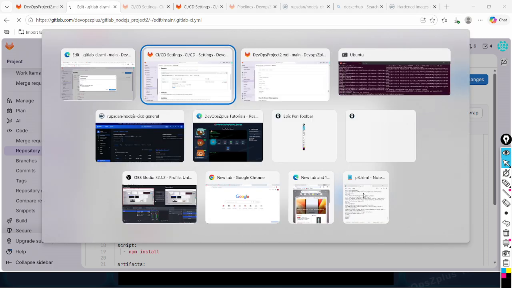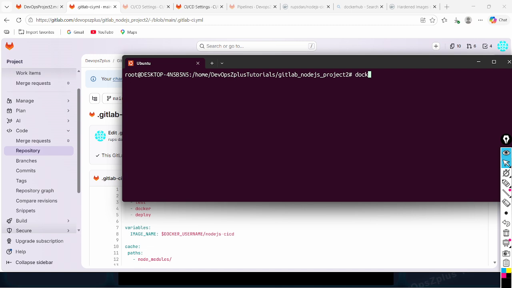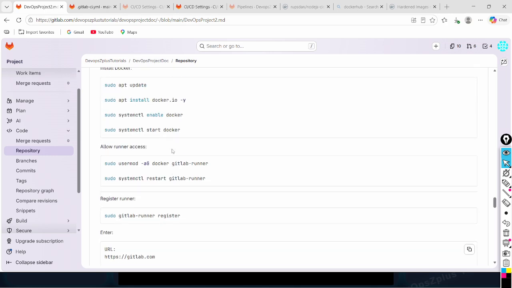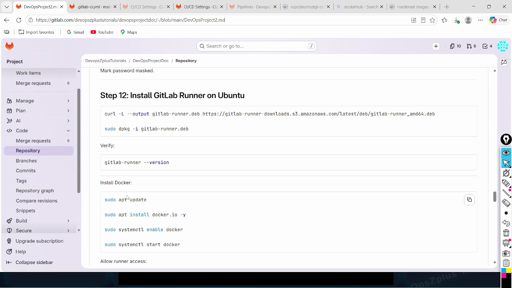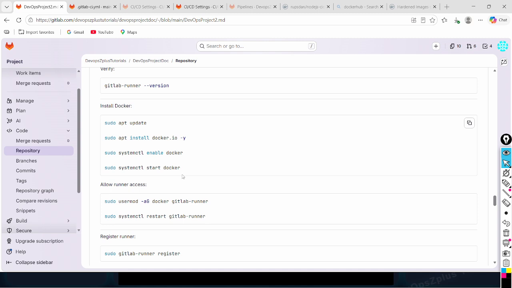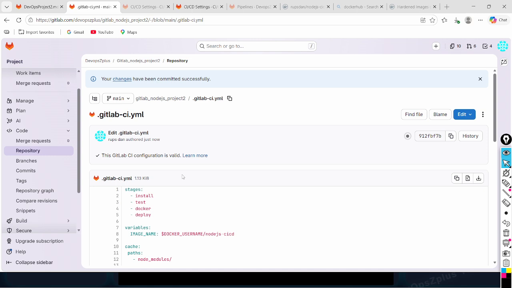And one more thing, as I told you, install Docker as well on our Ubuntu machine. See, I already have Docker, Docker version 29.1.3, as the documentation already mentions here. While installing this runner, install Docker as well. GitLab runner and Docker, both should be on your local machine, or your AWS EC2 instance, or any cloud environment. Okay, let's go back to the YAML file.